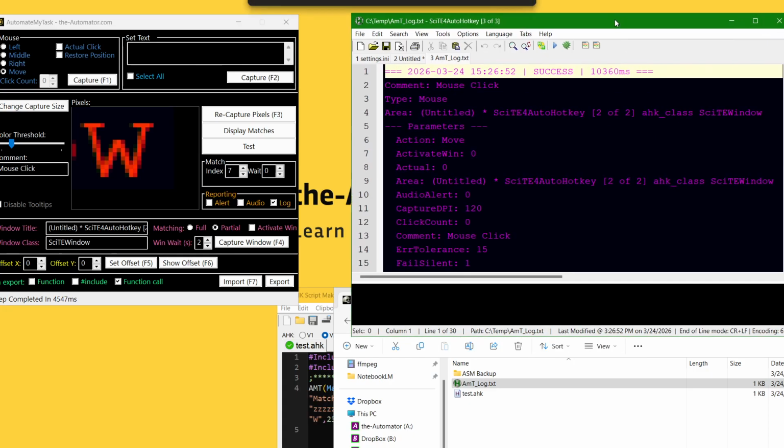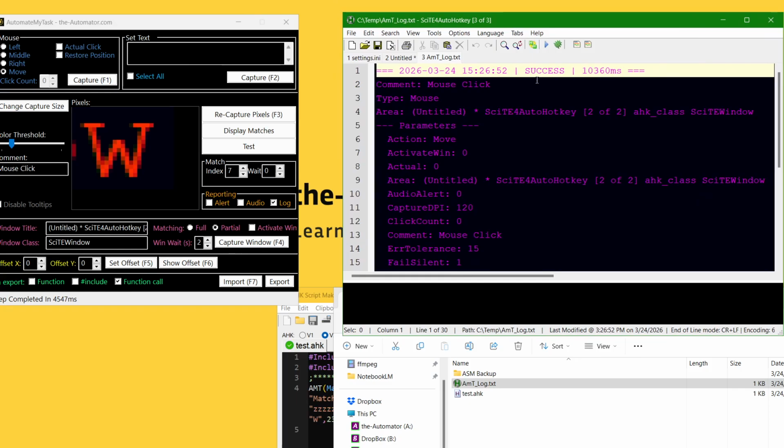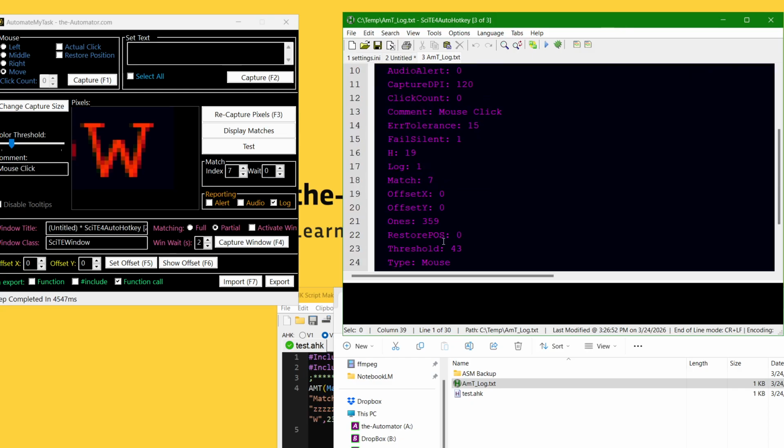So now we can see when it tried to happen, it was a success. So you look up here for the very top, how long it took. It took 10 seconds, yeah, it took 10 seconds. And that's because I had it covered at the beginning and it was still running. And it tells you what was searched and the criteria and everything about it.